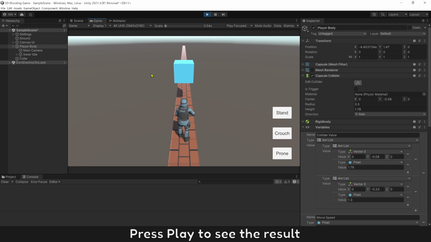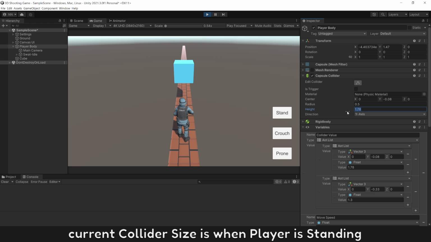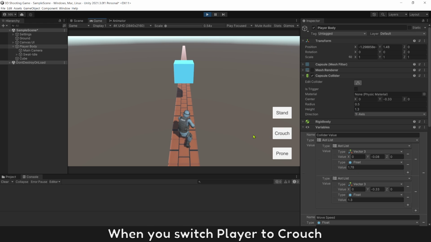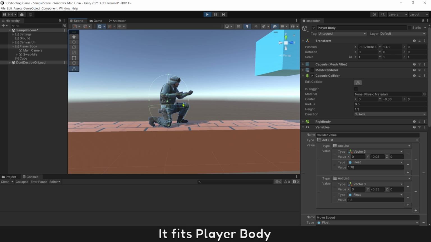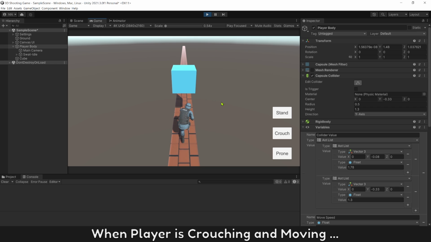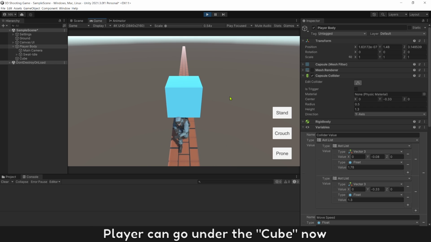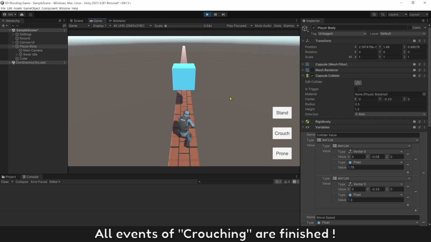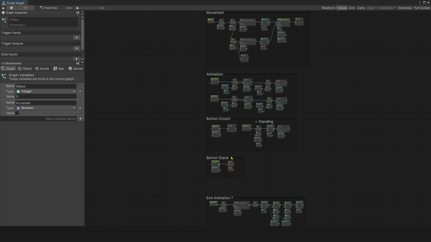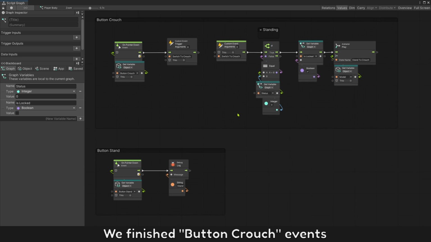Press play to see the result. Current collider size is when player is standing. When you switch player to crouch, collider size is changed now. It fits player body. When player is crouching and moving, player can go under the cube now. All events of crouching are finished. We finished button crouch events.